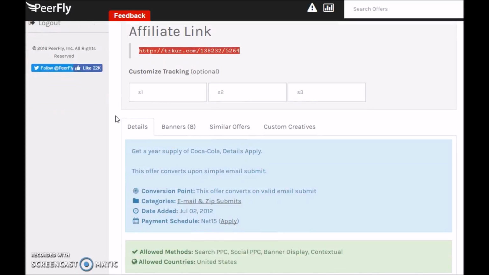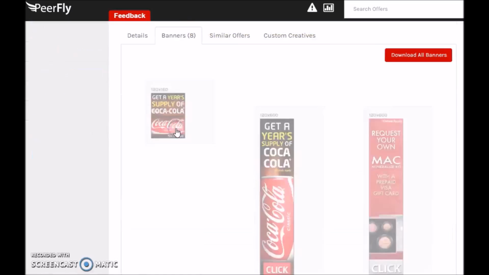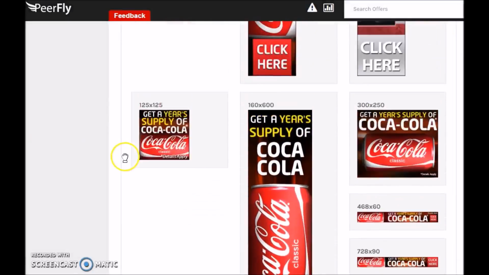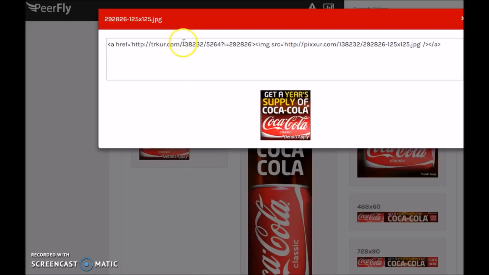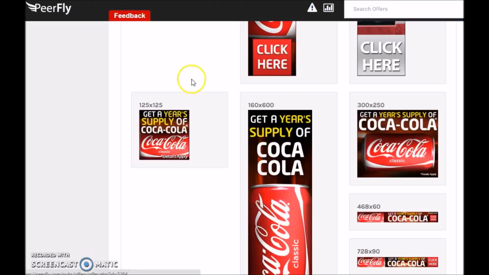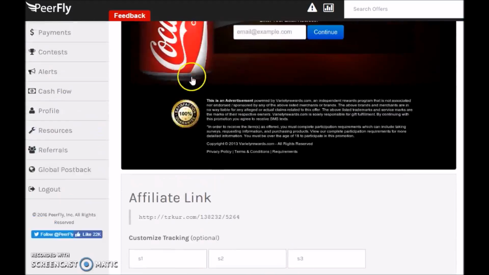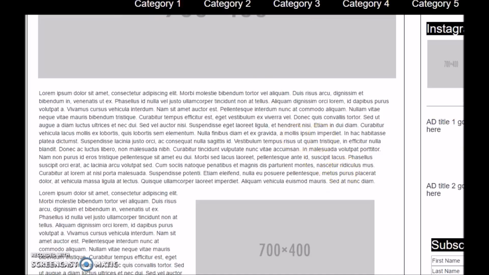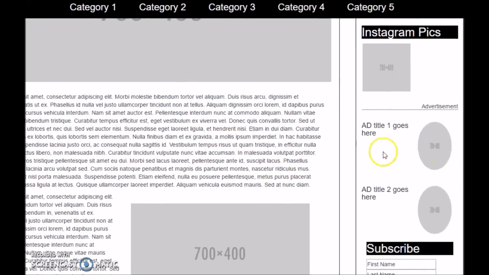Let's say you don't want to use that link. You want to use something like banners. I've got a bunch of banners right here. Let's say I want to use that one. You click that and you simply copy all of that and then paste it in your website box. I'm going to go ahead and just use the link first, right here. I'm going to highlight that and copy that. Now I'm going to go to my page. I'm going to put them right there.